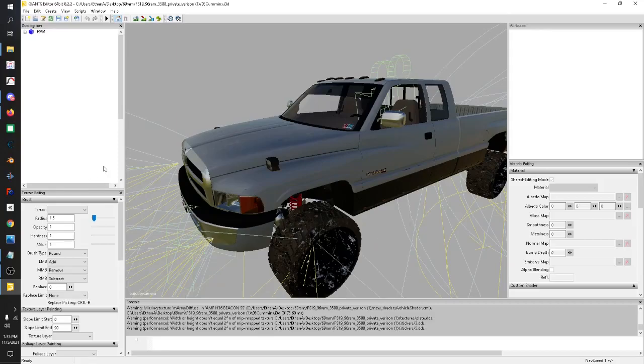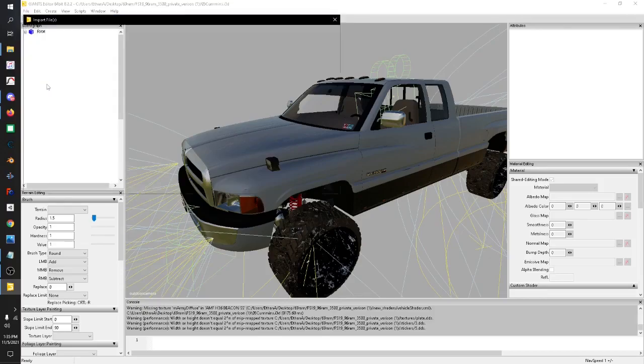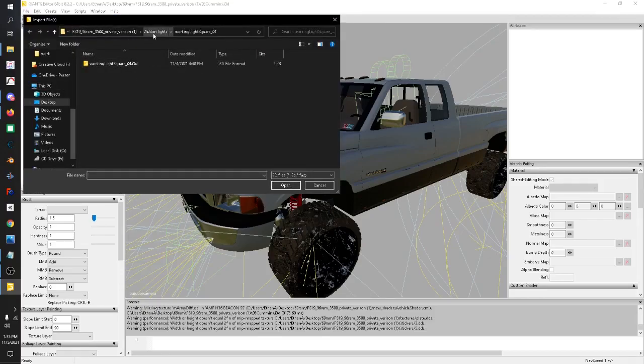So, how you import them is you go up to File and Import. Then say I want side marker orange. So then I go to side marker here, and this is the i3D, and then I open it and it imports in there.